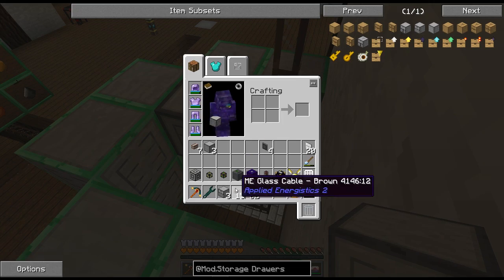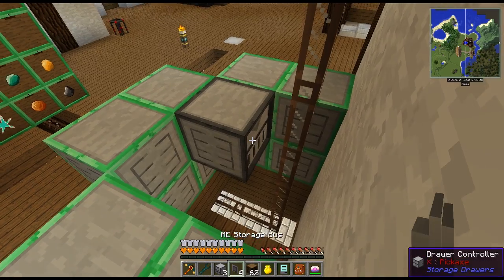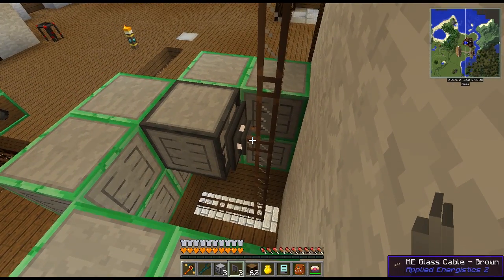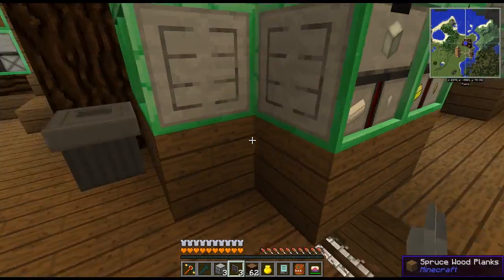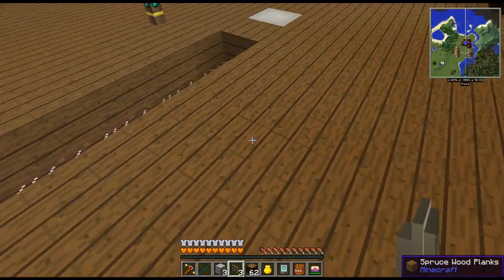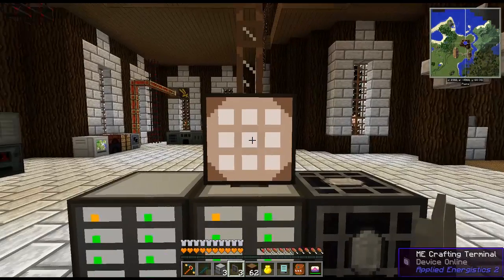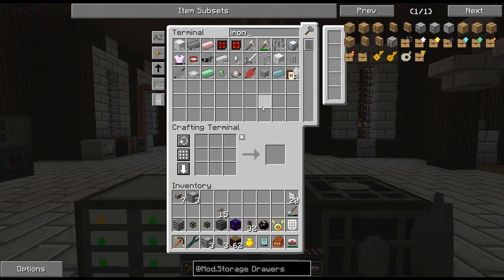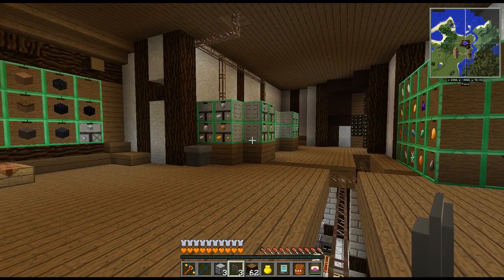Okay. Now, how you connect this is with storage buses. And you simply put a storage bus on here, and it's already connected. Now, let's double check. Without doing anything, we got iron, copper, lead, and all this stuff here. And now if I check here, there's our iron blocks, our iron ingots, and our nuggets. It's all hooked up. That is all you need to do.